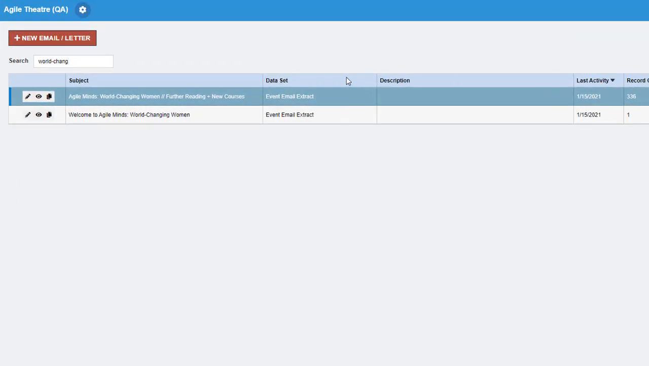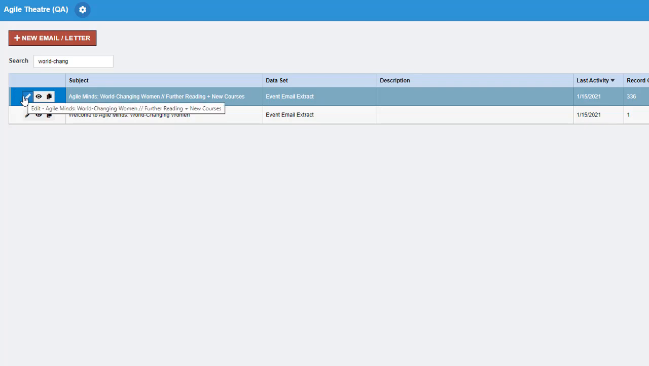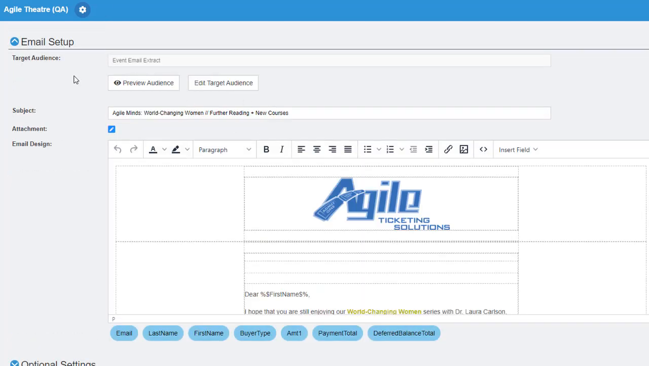From here, I have several options. I can use this email as a starting point and copy it to create a similar communication. I can see the details about every time this email was sent out. Or I can edit this email and update it to send it again.